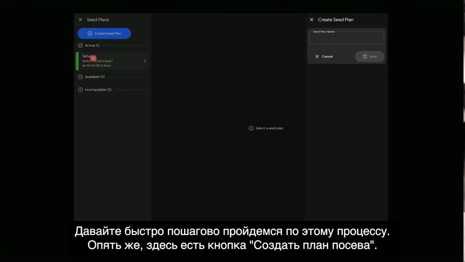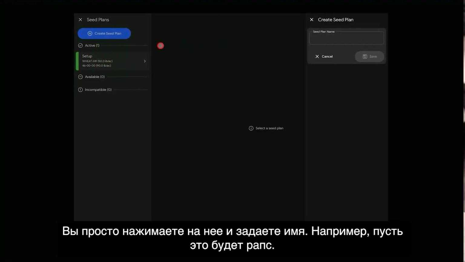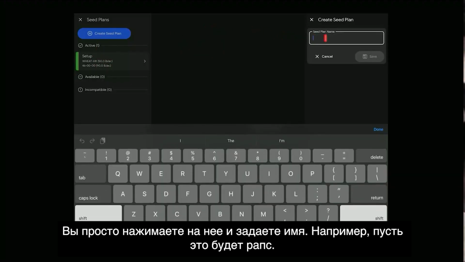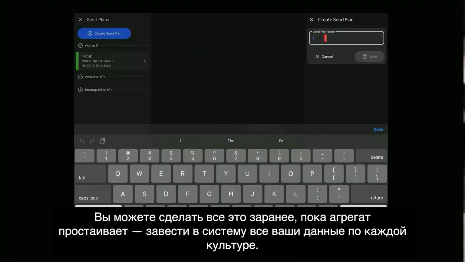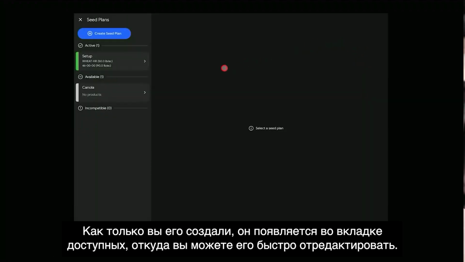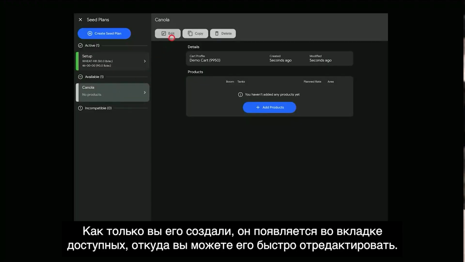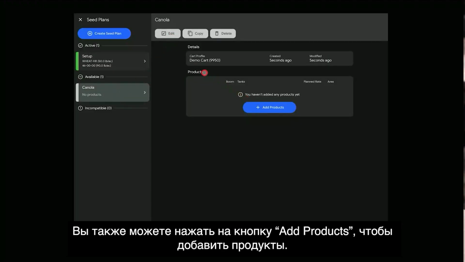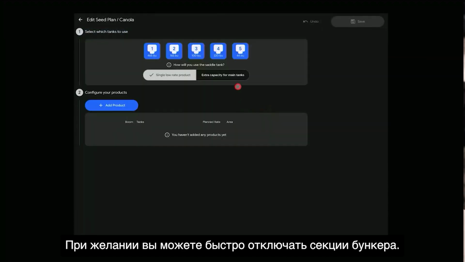So again, it's got a create seed plan button. You just go in there, name it if you're going to be canola. And again, you can do this all ahead of time while that unit's sitting there. Get all your crop types put in there. So once you've created it, it's an available option, then you just need to edit it. You can just edit there, or I think you just click on here to add products.